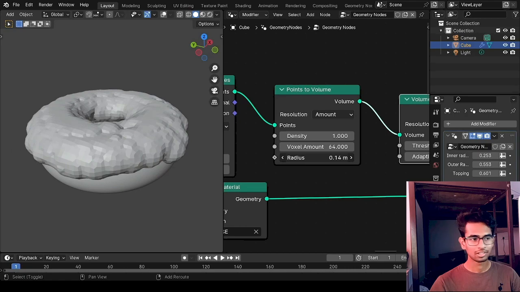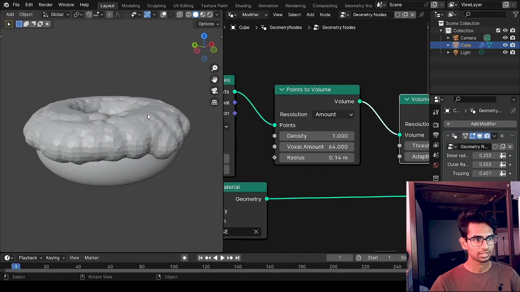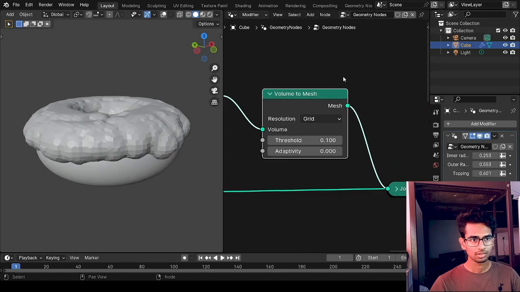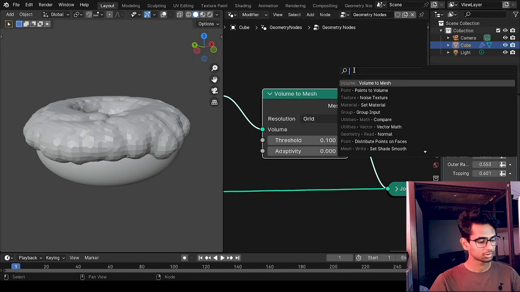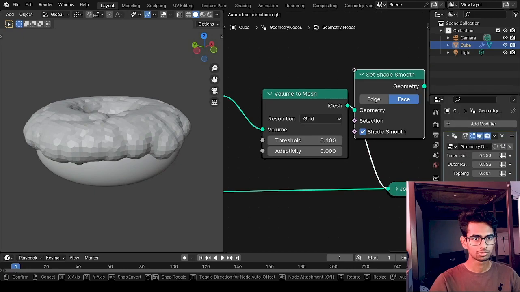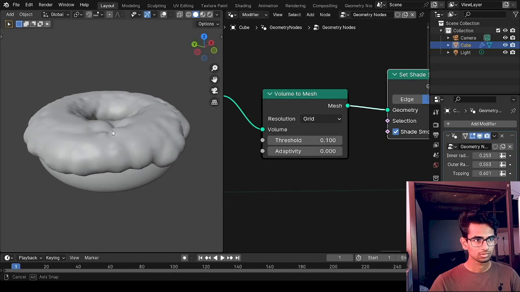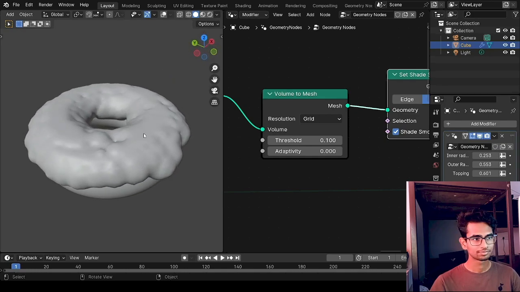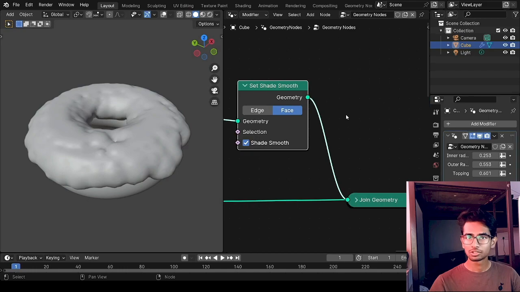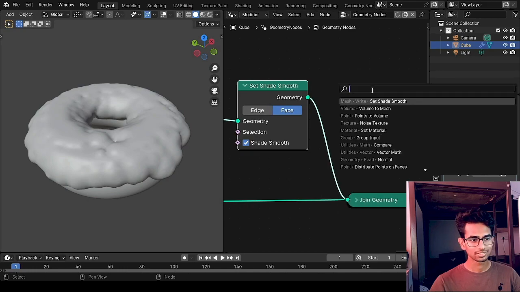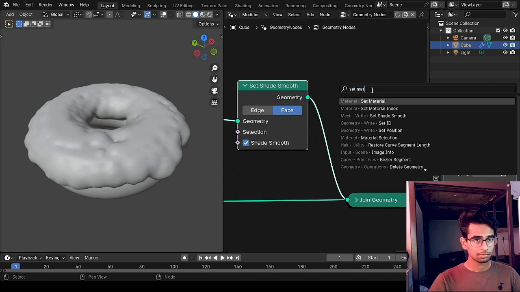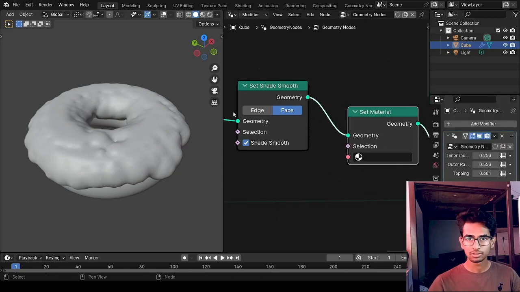It's really fun to experiment with this and try to find out which one works for you. And now I'm going to make this smooth as well, I mean set shade smooth. Oh yeah, it's smooth right now. And now I want a material on my topping. And here comes the fun part. Set material. I'm going to use set material now.